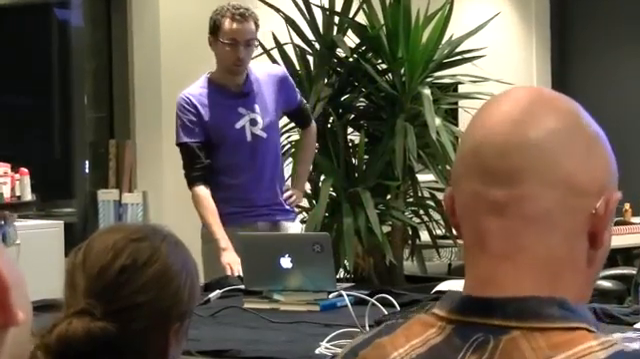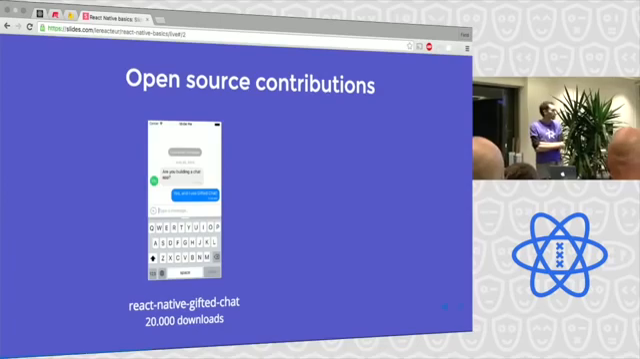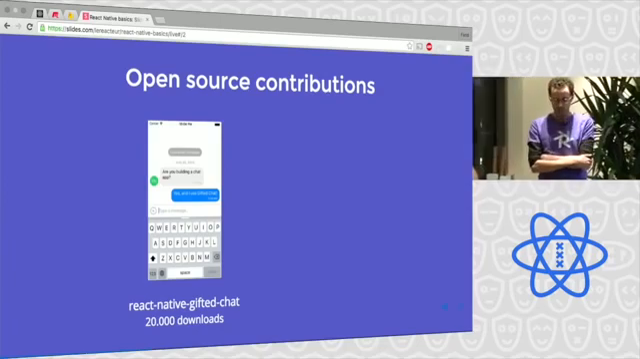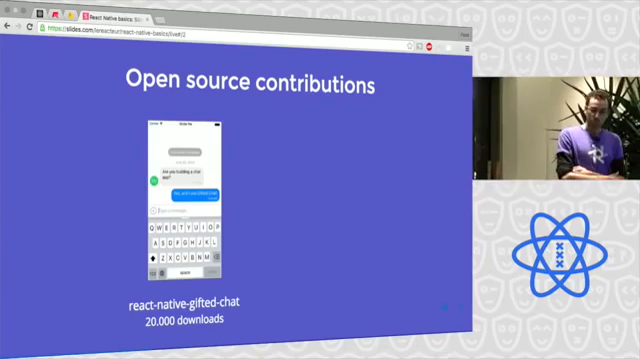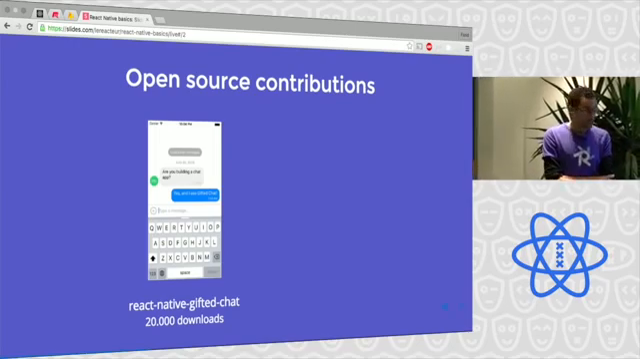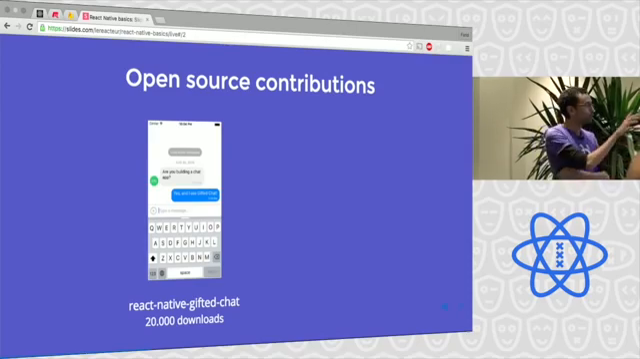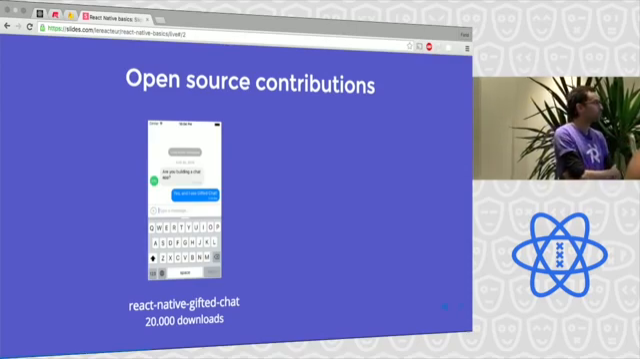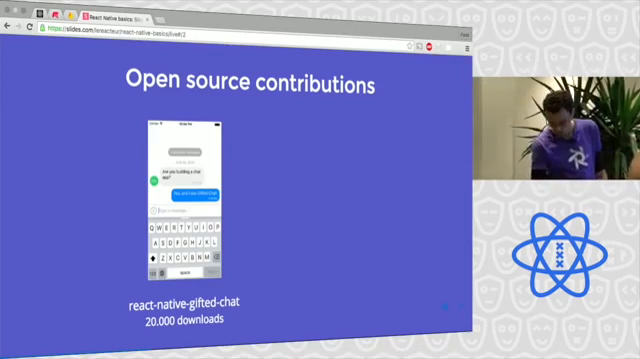So for the last year, I released some open source components for React Native. One of them is React Native Gifted Chat. It's a chat UI that you can include in your application in a few minutes, and it will manage for you all the bubbles, all the text input, and some other features.